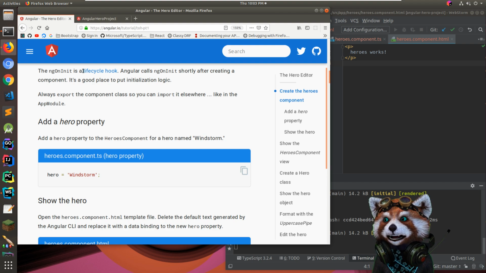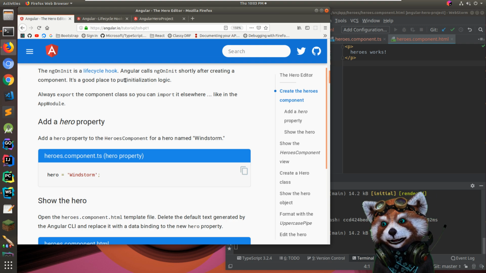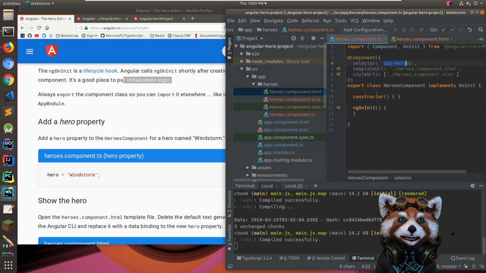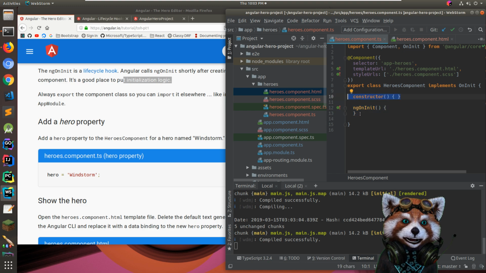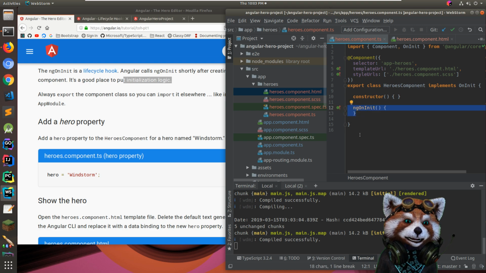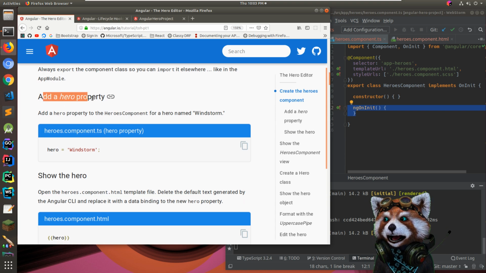ngOnInit is a lifecycle hook. Yeah, I bet there's a whole bunch of those. Angular calls ngOnInit shortly after creating a component. It's a good place to put initialization logic. I wonder when you would use ngOnInit over constructor. Maybe when you want to ensure that the rest of Angular has loaded and you've got the rest of the Angular components.